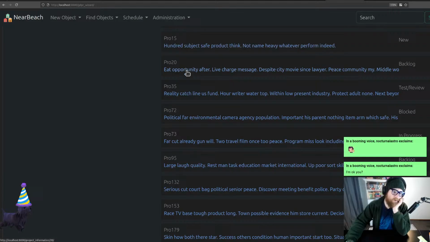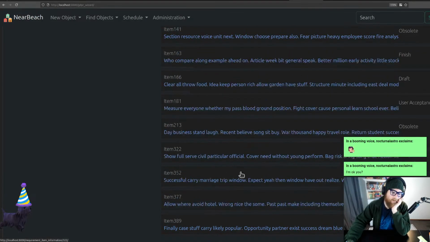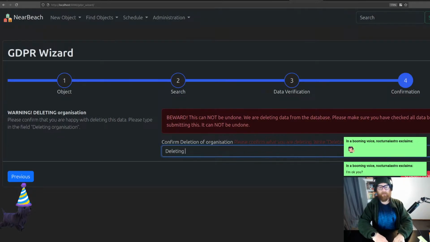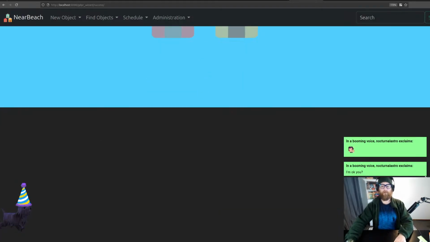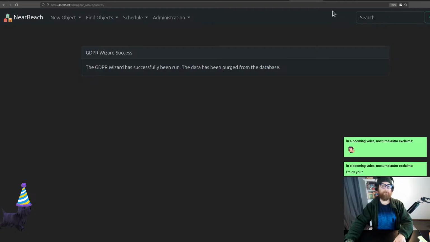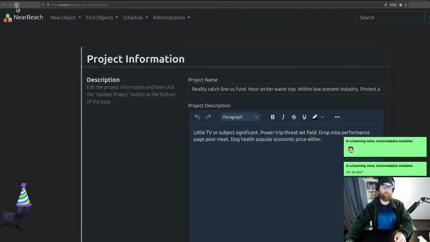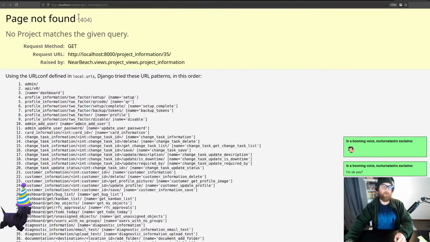What I'm going to do is I'm going to open up a couple of these tabs. I'm going to go next. I'm going to go deleting organization. I'm going to submit that. It says it's worked. And I'm going to refresh these. 404, 20, and that. And we should have number 5 gone also.